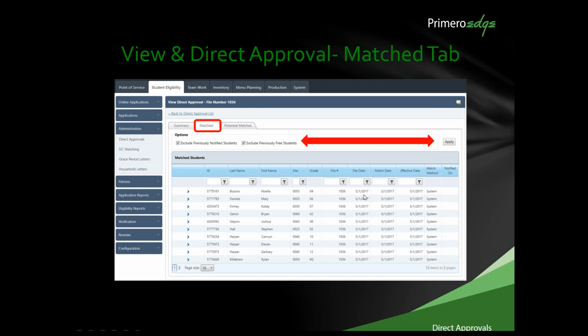It's going to be the same file number, the file date, match date, effective date, and their match method is going to be system. So a system match in Primero Edge is a match that was performed as a result of your direct certification or your direct approval file being added to the system, and then the system was able to appropriately match that information from the file with the information that is in Primero Edge. Okay, and so you can go through and view those details.